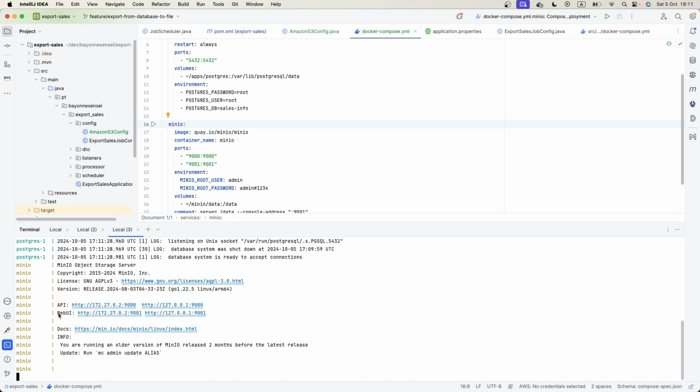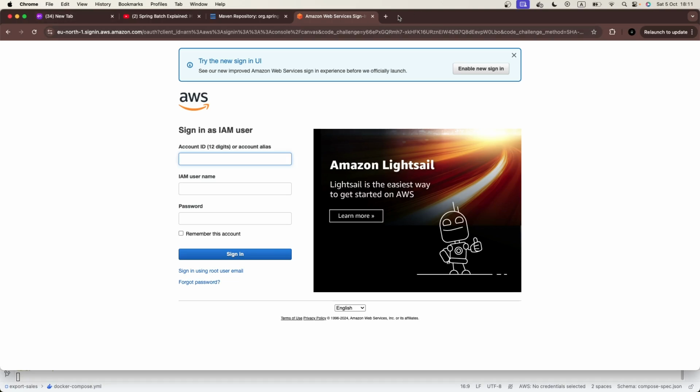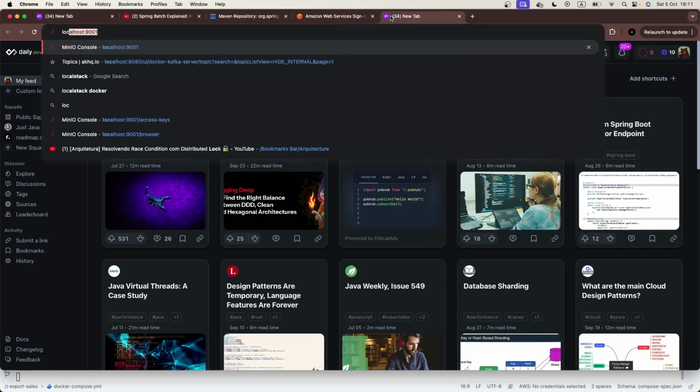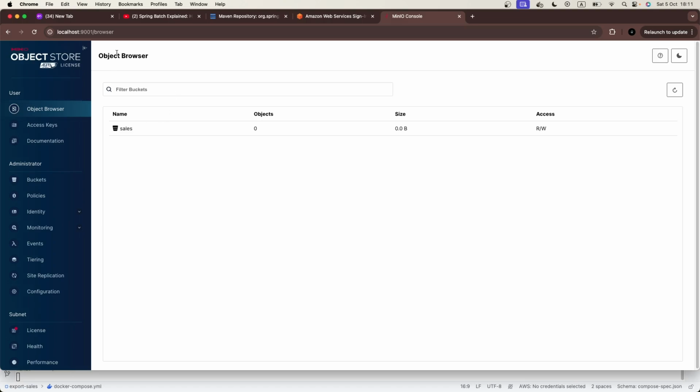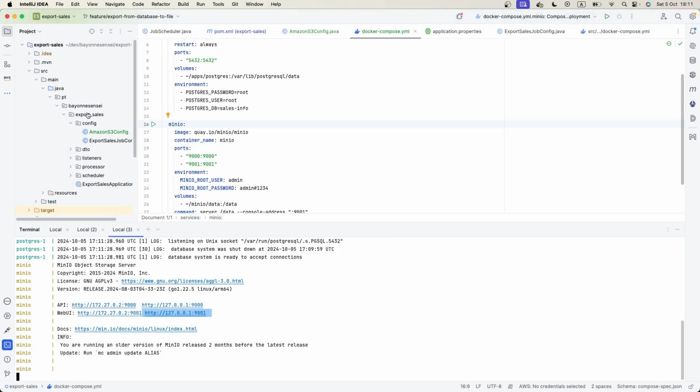Yes, for the web UI, we can see it here, right? So if we just grab this one here, or even if we just go to our browser and start typing, for example, localhost, this one, we can see here we have our MinIO web UI. So far so good, guys.